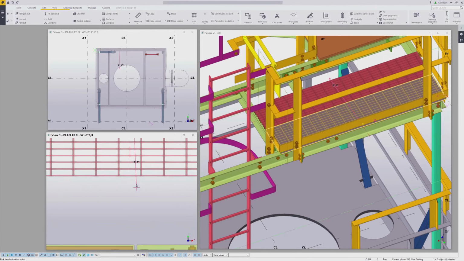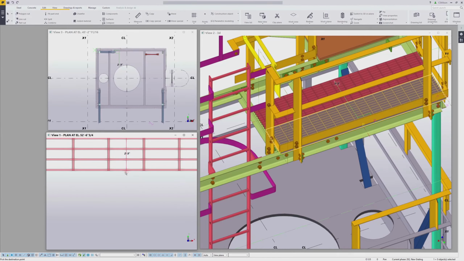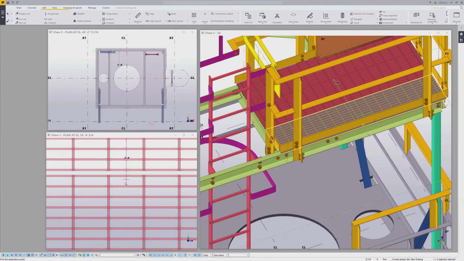Then we copy it again by giving another control point at this edge, and then come down 1/2 inch.